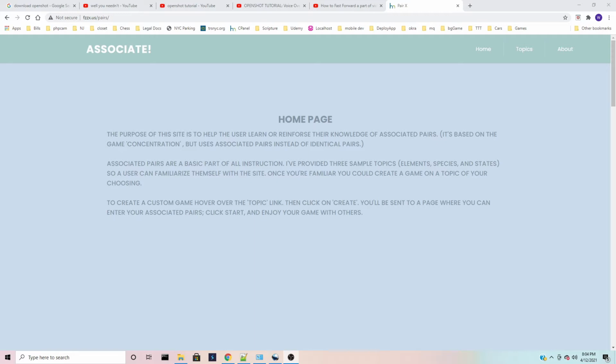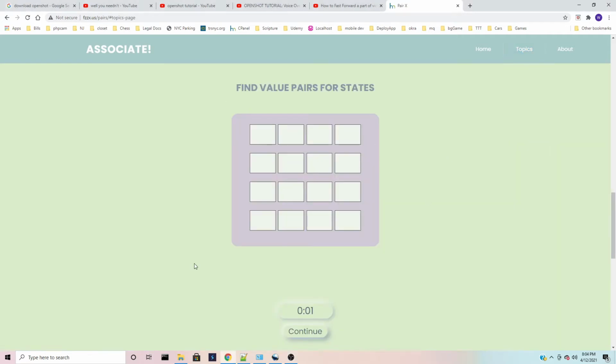I have some samples here that could be the topics of a typical lesson. So let's take a look at a lesson on states. If we click here, we're led to a page with 16 squares, and behind these squares are 8 associated pairs. Our task is to match all 8 pairs in the shortest amount of time possible. And this time feature is what the teacher can use to make the lesson competitive. So let's see how we do.